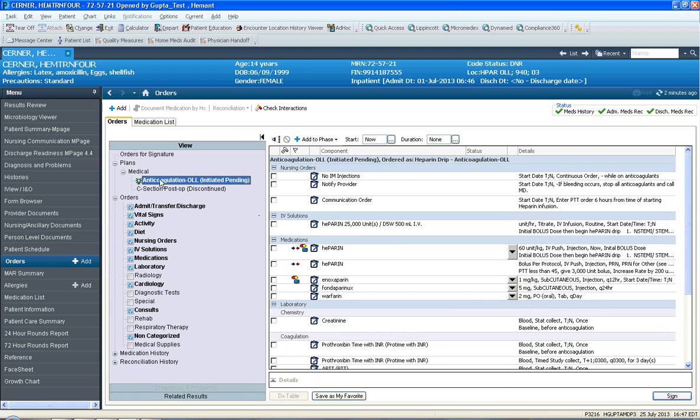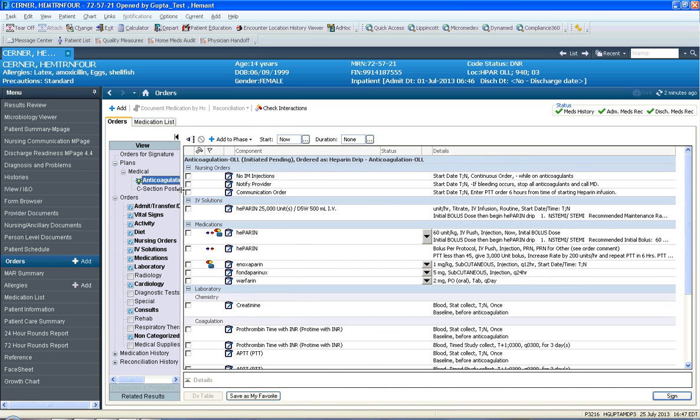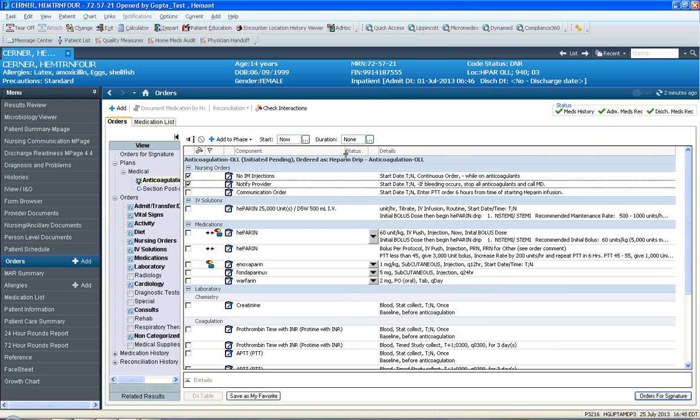Note that the anticoagulation power plan has loaded, and that you can see orders in the anticoagulation power plan. And since we are placing this patient on anticoagulation, we would want to select certain orders for safety, such as no IM injections, notify the provider if there is any bleeding that is occurring. Note the order details are listed here on the right side.